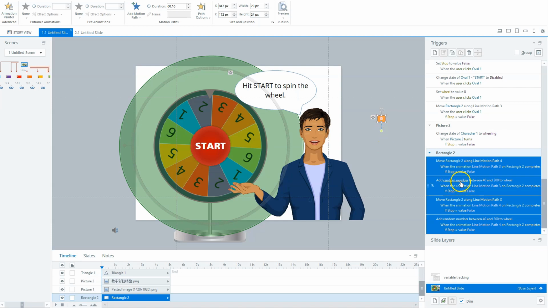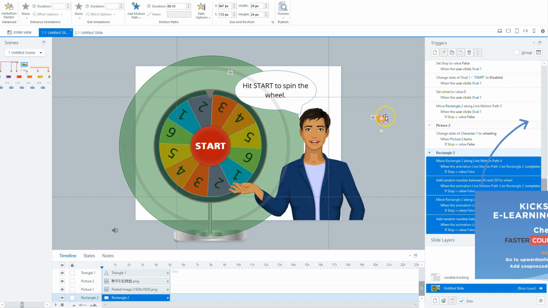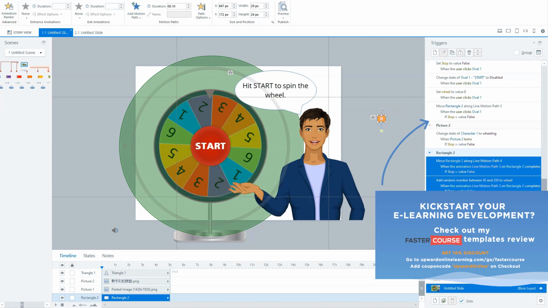So there's a random number between 40 and 200 added to the wheel variable when the animation motion path 3 completes, if stop is false, and when motion path 2 along motion path 3, when motion path 4 completes. So there's the loop, and it adds a random number between 40 and 200 to wheel when the motion path line completes and stop is false.